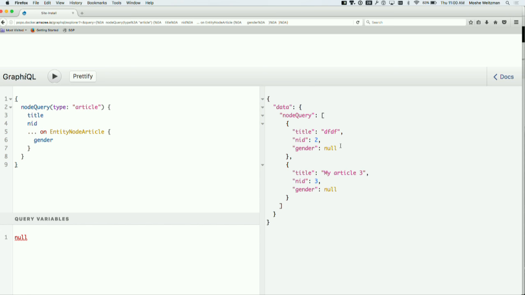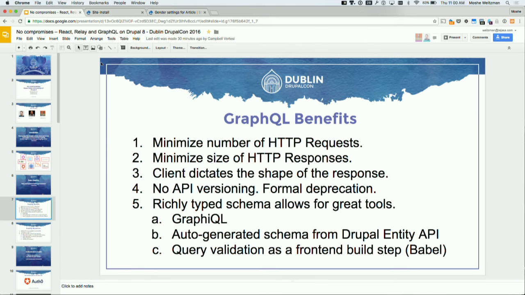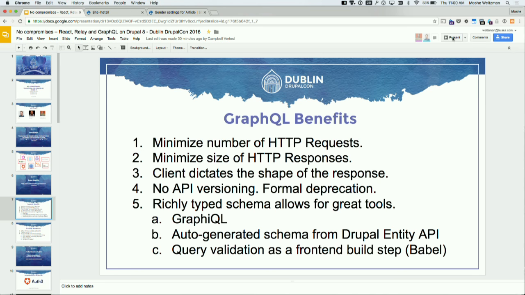All right, so just moving on to the actual benefits. I want to summarize those. The benefits of GraphQL. We minimize the number of HTTP requests. Okay, that's the biggest one. Our calling applications are faster. Specifically so you don't get stuck at a loading screen like that.